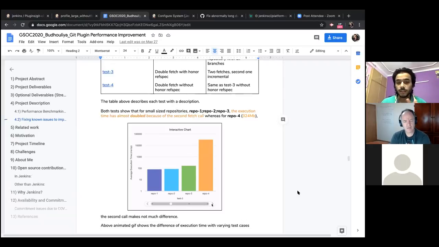Test one, test two, test three, and test four are basically benchmarks. Test one and test two calculate the execution time for a single Git fetch. Test three and test four calculate the execution time for double Git fetches. What you're seeing here, the x-axis is the repository size, and the y-axis is the average execution time, which is increasing. I have four repositories.